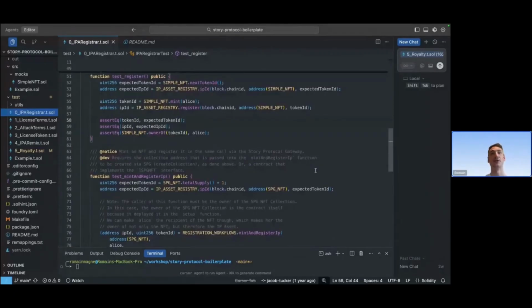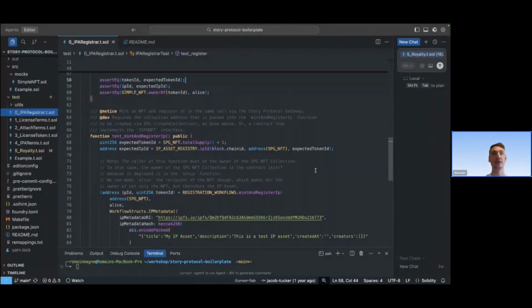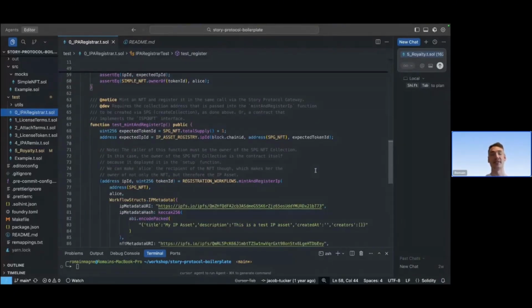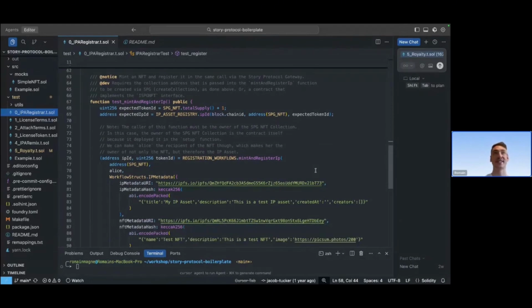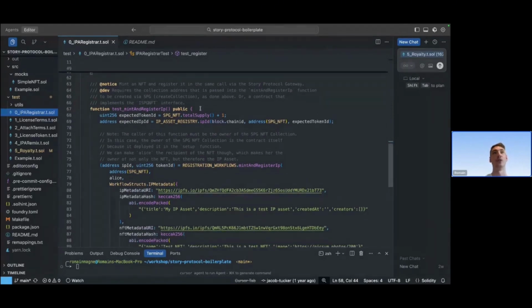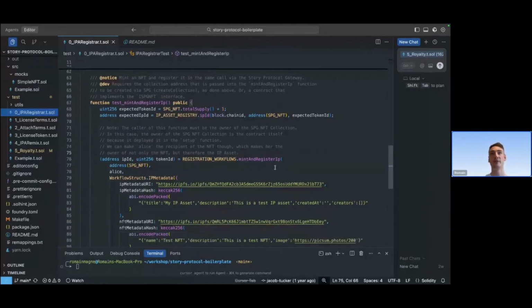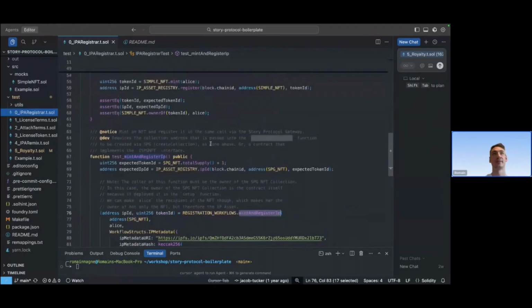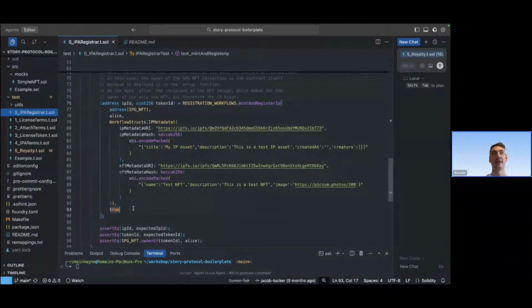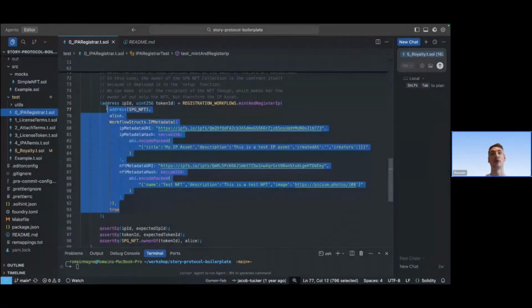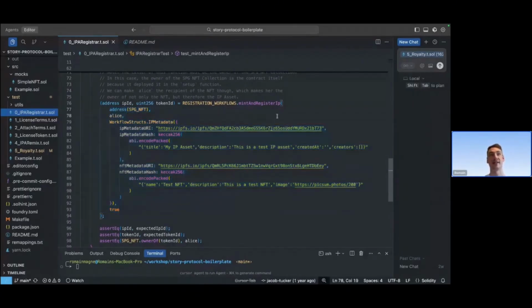And then we will also do the same, using this time the periphery contracts. So for that we will interact with the registration workflow smart contract. This workflow allows you, for example, as you can see here, to both mint and register an IP at the same time. So the function is a bit more complex because we have to both mint and register our NFT and IP asset at the same time.